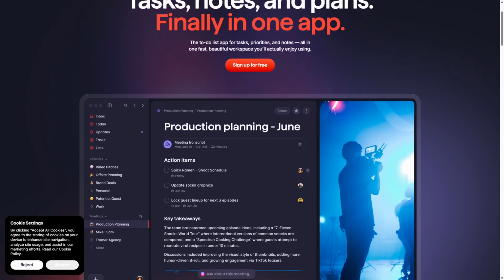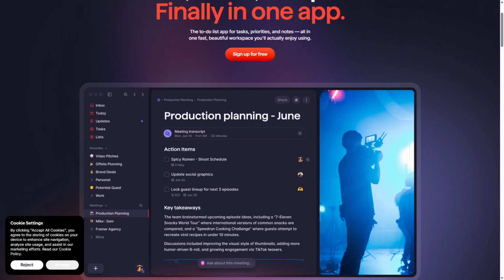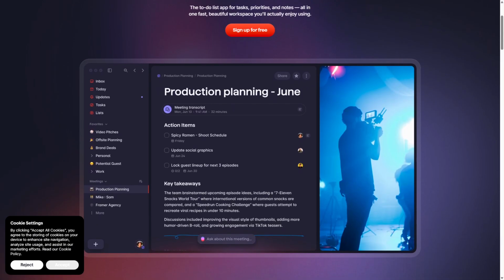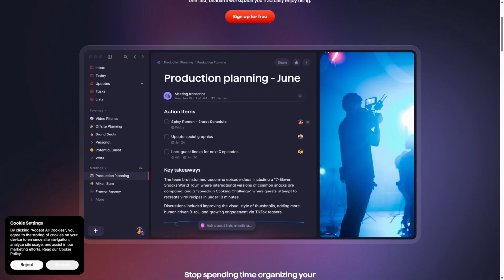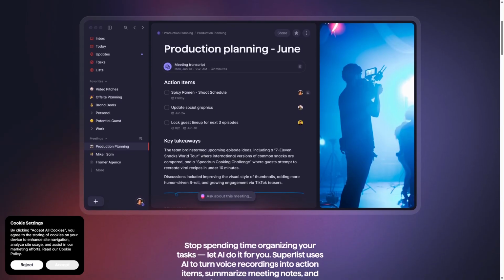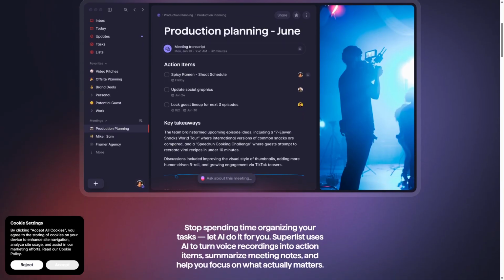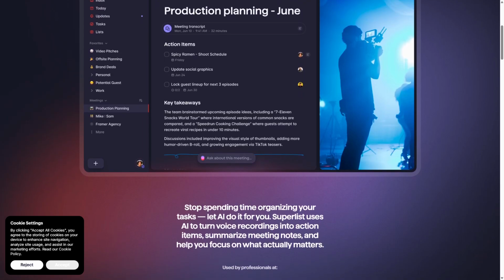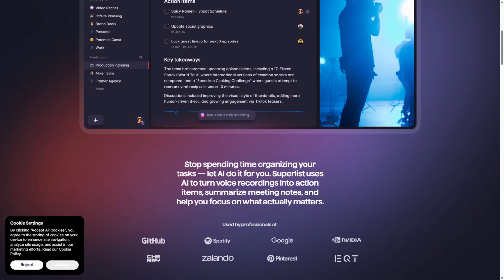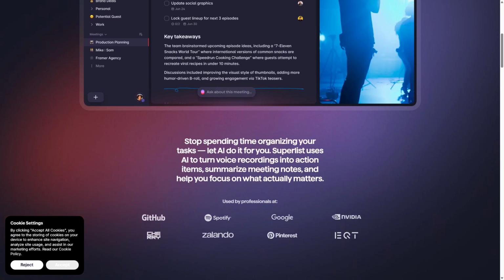Its strengths include intuitive design, fast performance, and seamless communication features like comments and notifications. Superlist limits distractions by focusing primarily on task management rather than offering broad workspace customization. This makes it ideal for users and teams who want a straightforward, efficient way to manage tasks without the complexity of building custom workflows or databases.